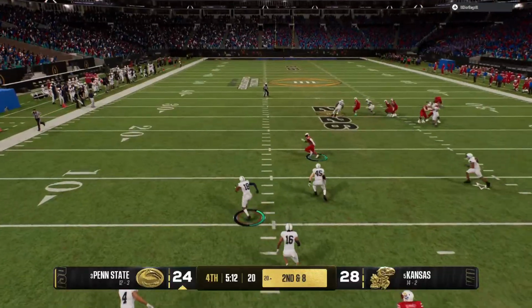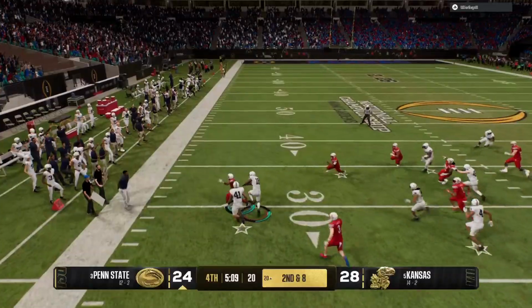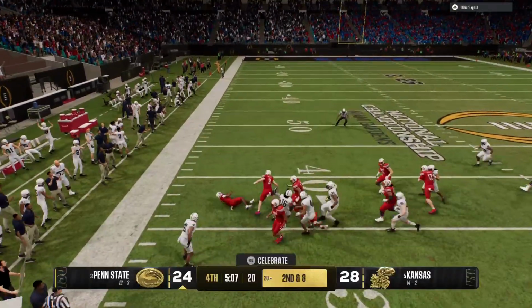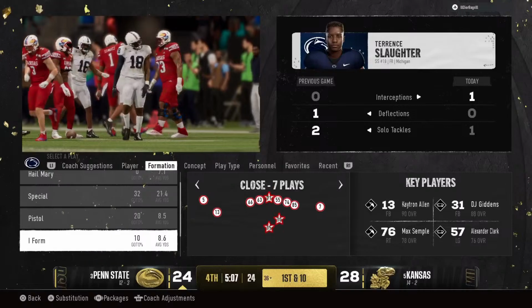Picked off, a crucial turnover. And he's got some open field ahead. Moving right through the contact. Now look at the return after the interception. Sets the offense up in good shape.